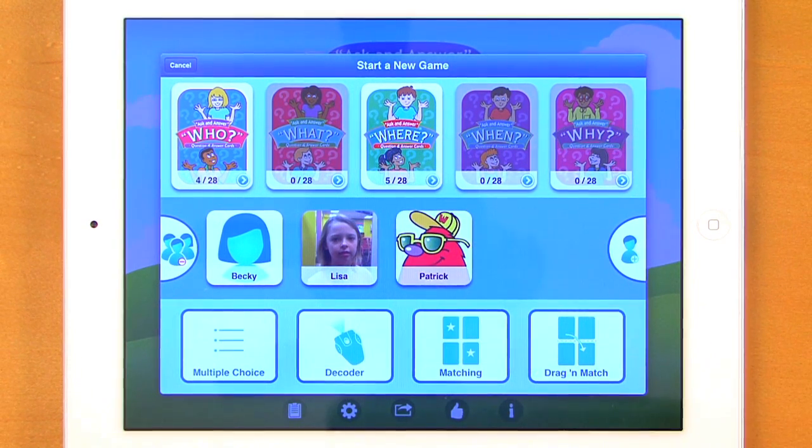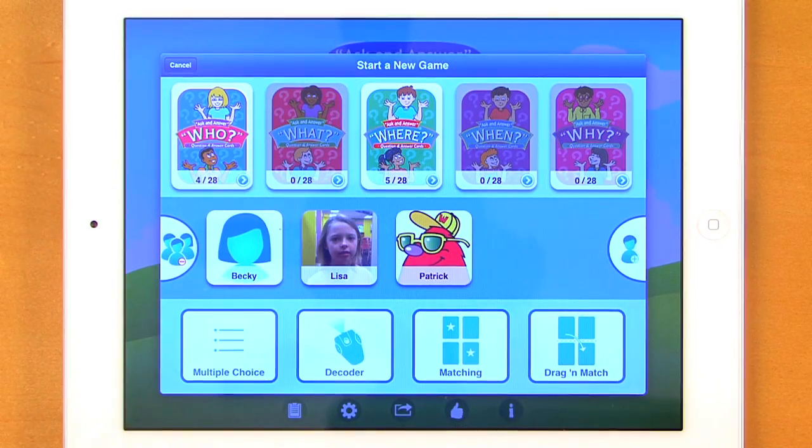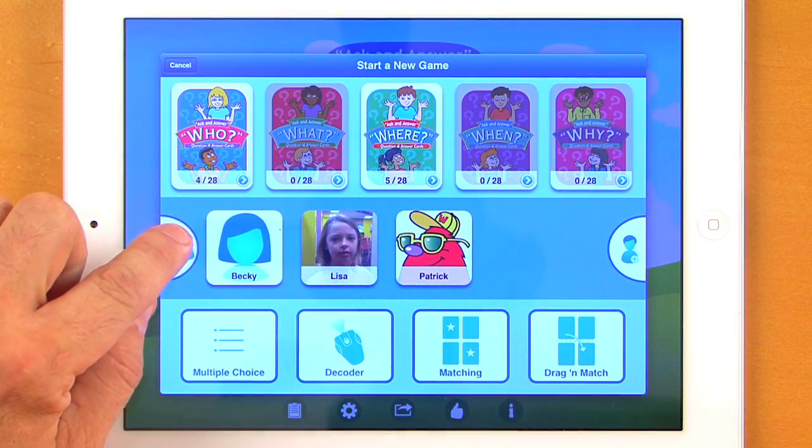You'll notice that from this screen when we're selecting our students, you can assign the students an avatar icon, a character icon, and even take a picture and use a photo to represent the student. To clear all students, tap the player's icon with the red minus symbol on the left side of the screen.